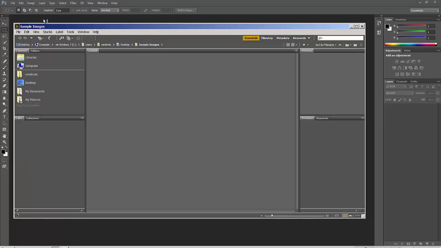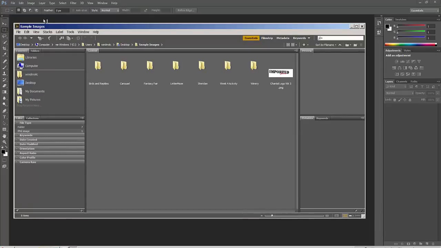Bridge is a companion program that you can use alongside Photoshop, which allows you to open not only multiple images, but view them at different zoom angles.